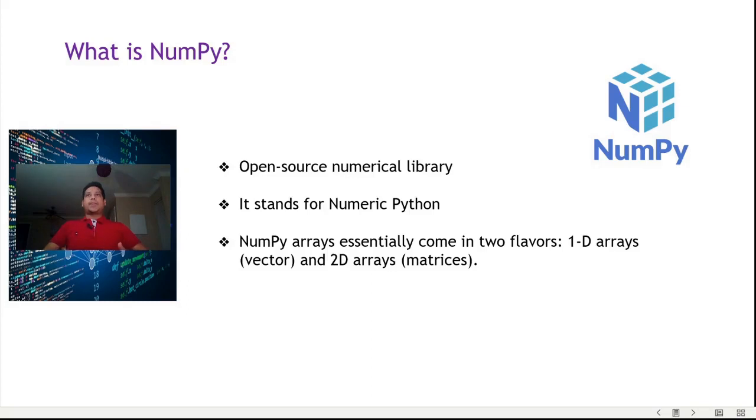What is NumPy? It is an open source numerical library. It stands for numeric Python. There are two types of NumPy arrays, one-dimensional arrays, that means vectors, and two-dimensional arrays or matrices.